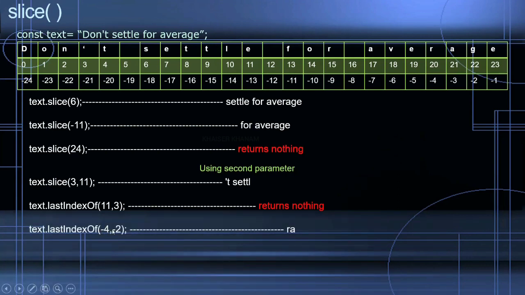Now if I give here minus 4 comma minus 2, minus 4 is here and minus 2 is here. So I will get this result. Starting index will be included, but end index will not be included. Same goes for positive: starting index will be included, end index will not be included. In the same way for negative also, starting R will be included, the middle will be included, but this end minus 2 will not be included. So the result will be RA.